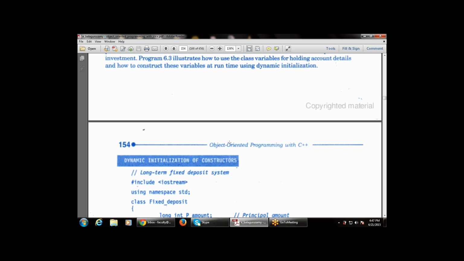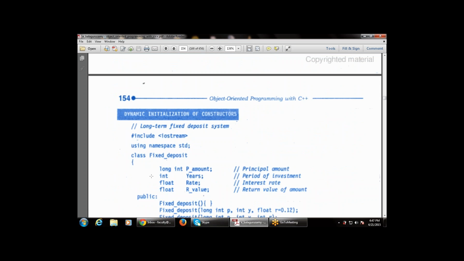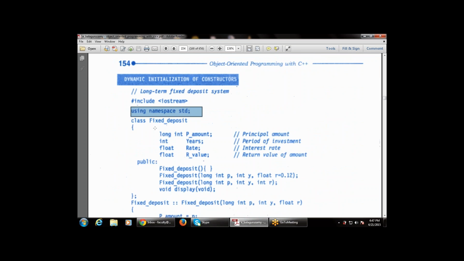This is just an example of the bank's long-term fixed rate deposit. So this is the dynamic initialization of the constructor, that is, how the constructor will be dynamically initialized in an object. So there is a #include iostream.h. This is first the header file that is used, that is iostream. Then there is using namespace std. Then there is a class.